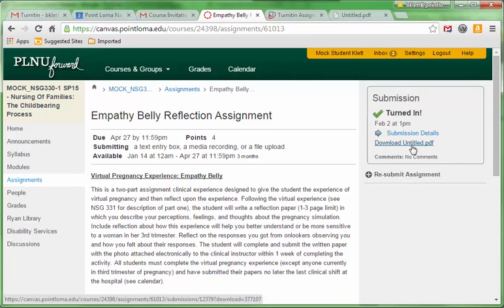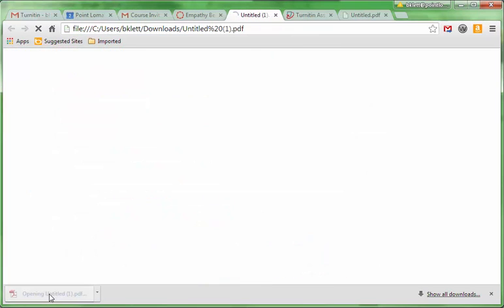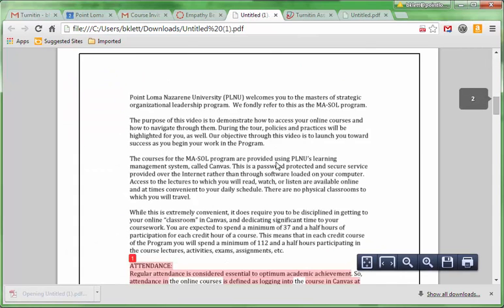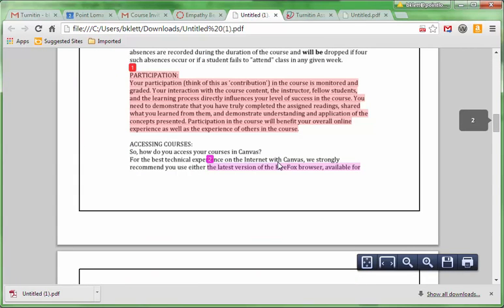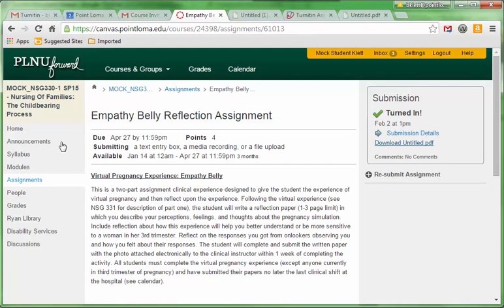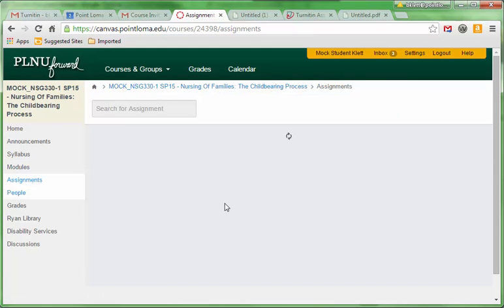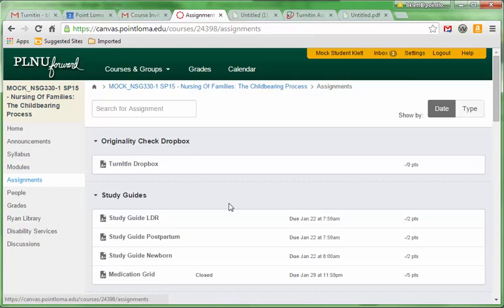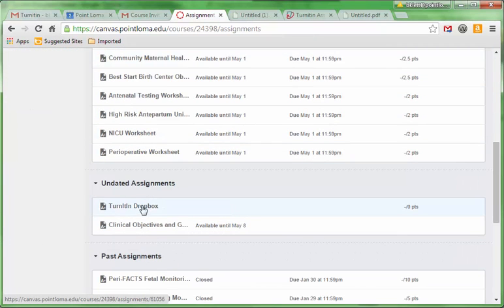and if I wanted to download the paper just so I could make sure it was the right one, I could do that. I'll just do that quickly. There it is, and there's the same one. So I've submitted the Originality Report to my instructor in the Canvas assignment. So in this video we have seen how to use the Turnitin Originality Check Dropbox.